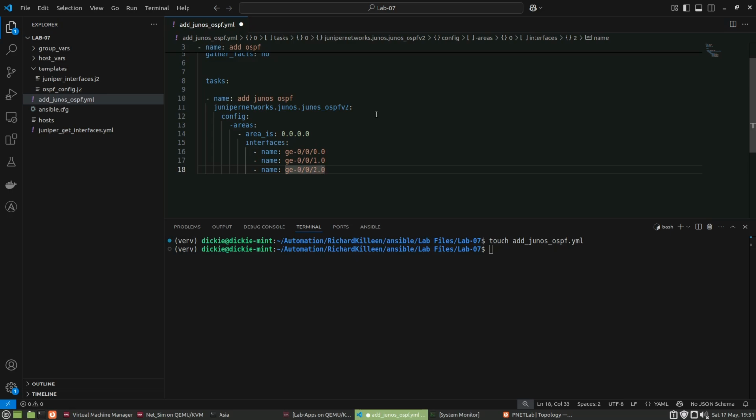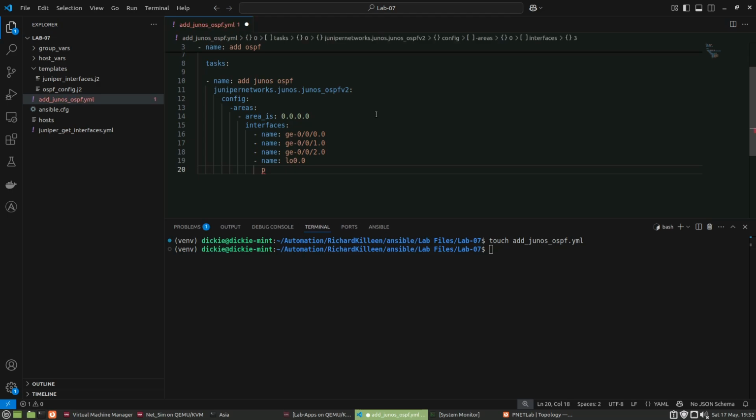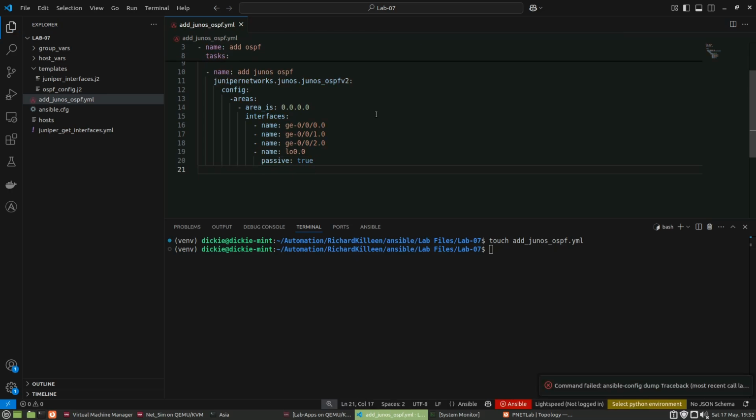All right, great stuff. Now that we've done that, we want to put the loopback in as well. So it's going to be lo0.0, and this is going to be passive, because obviously we don't want to be trying to form a neighborship on the actual loopback. Okay, so that is all we need to do with that. So let's save that. Okay, so that's saved. And let's clear the screen.